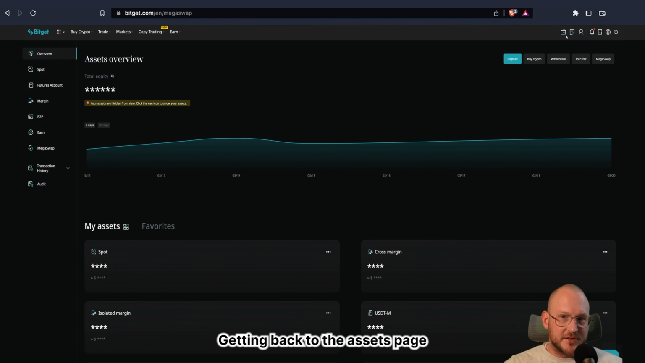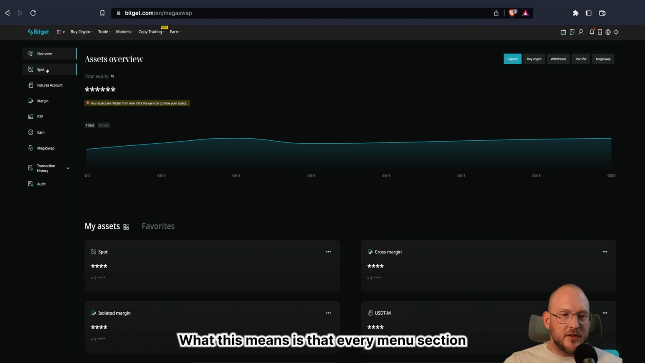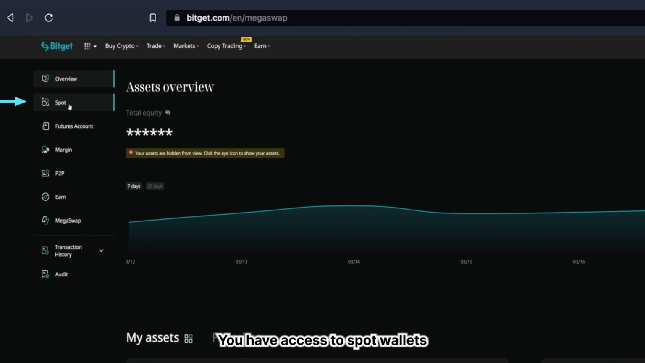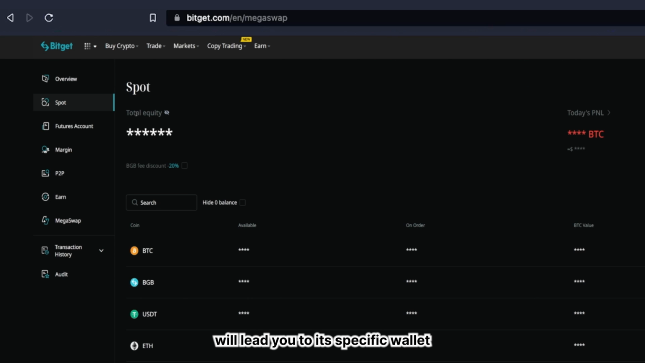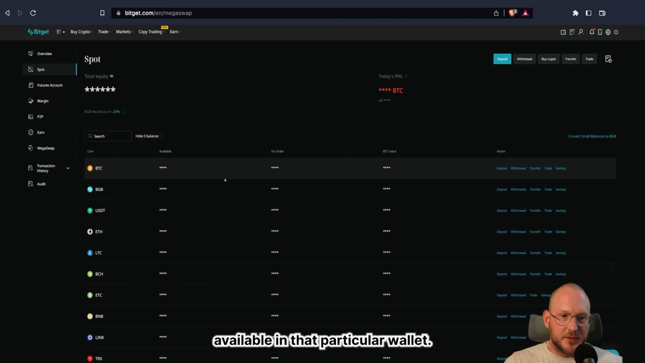Getting back to the assets page. This is your total overview where you will see all your assets combined. Now, you might notice there's a few buttons, especially on the left side. What this means is that every menu section actually covers a different wallet. You have access to a spot wallet, your futures account, a margin account, your P2P account, an earn account, and a Megaswap account. Simply clicking on one of those buttons will lead you to its specific wallet, which will show you your assets available in that particular wallet.